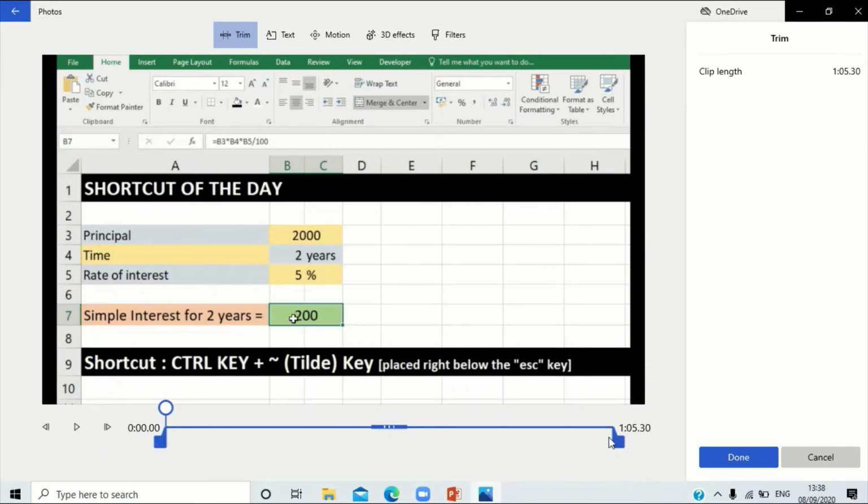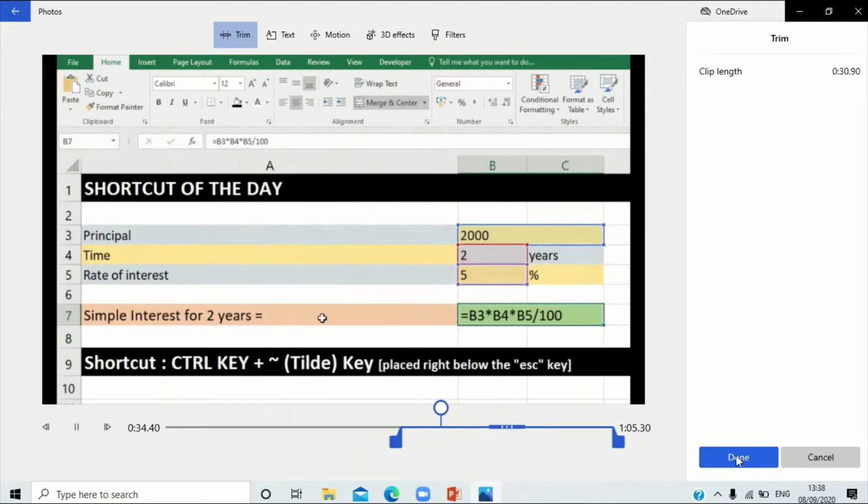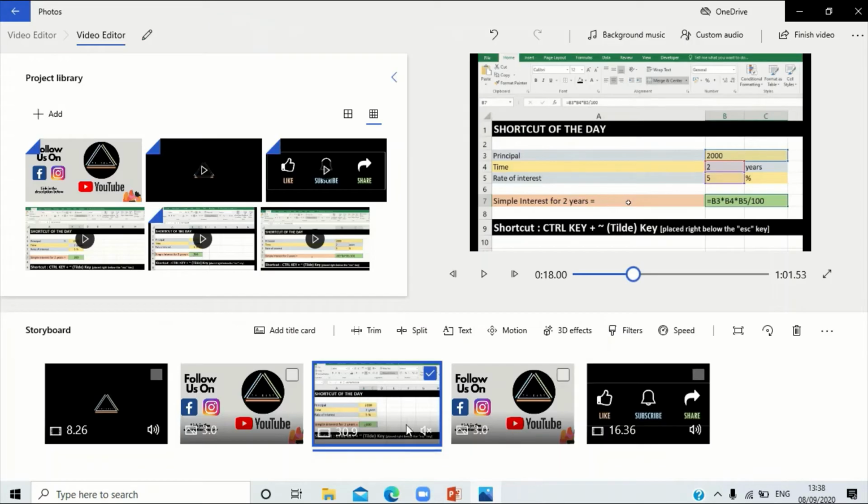So while working in this clip, I just need to adjust the frame or the timing of the clip as required. I can increase it or decrease it, whichever portion I need to keep. And I can just have only this much of the video playing here, and I can click on done. So now you can see that the time for this has reduced to 30 seconds from 1 minute 5 seconds.